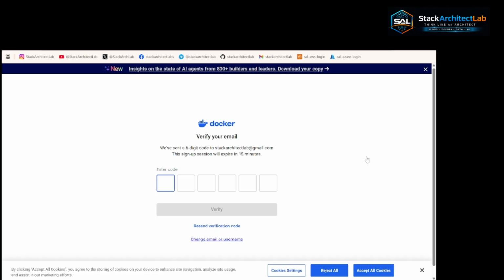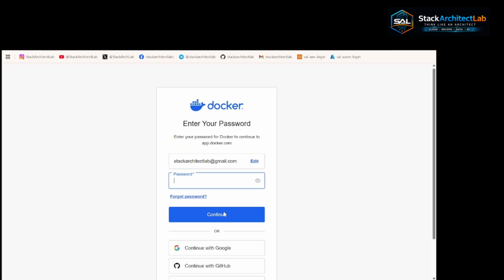Okay, so what it does is it will send the details to your account. So you need to check from your mail. So this is for verification, and then you can verify it, and you can proceed with the login here.